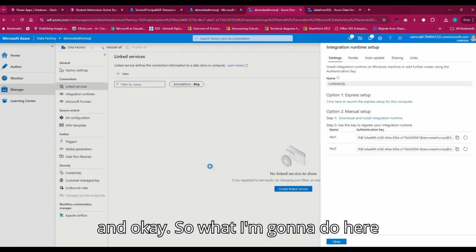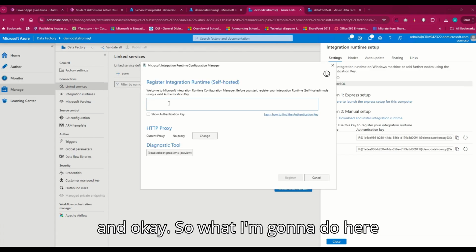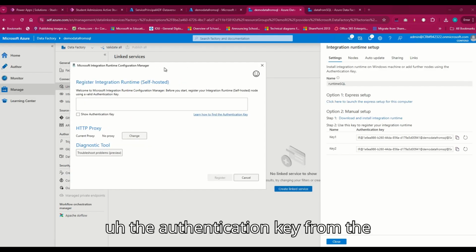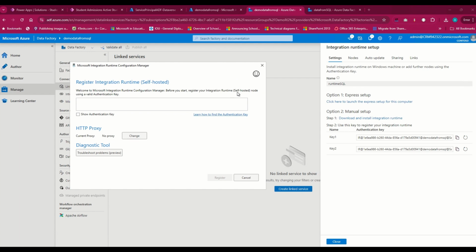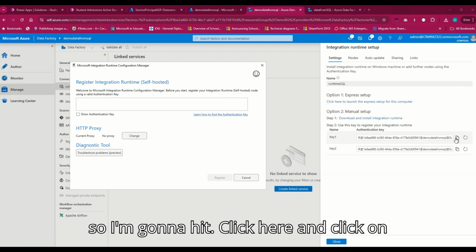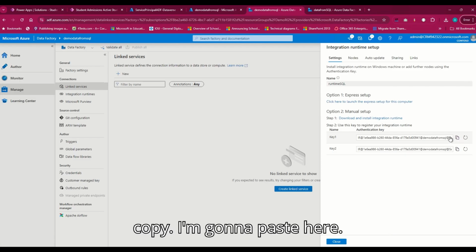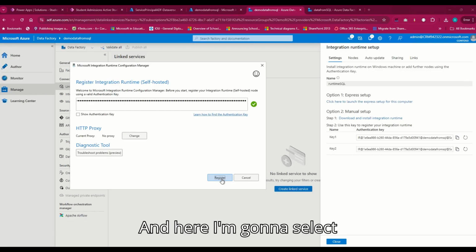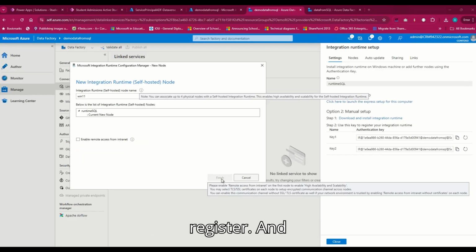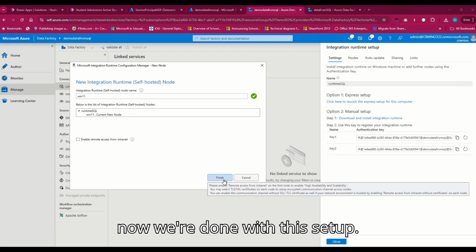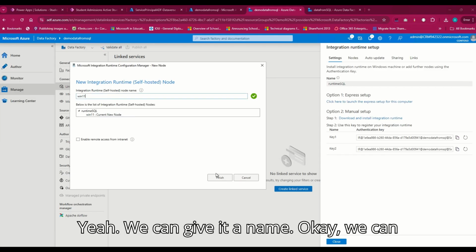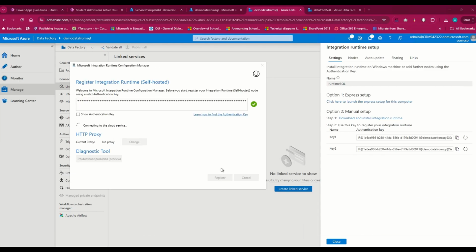And go ahead. Okay. So what I'm going to do here is copy the authentication key from the integration setup from the Azure service. So I'm going to click here and click on copy. I'm going to paste here, and here I'm going to select register, and now we're done with this setup. Click on finish. Yeah, we can give it a name. Okay, can leave it. Then click on finish.